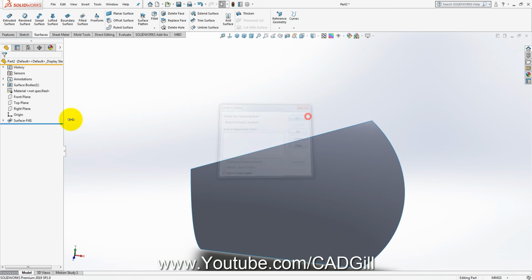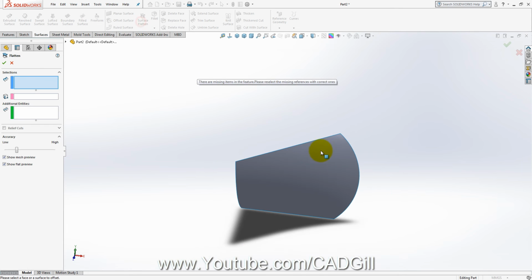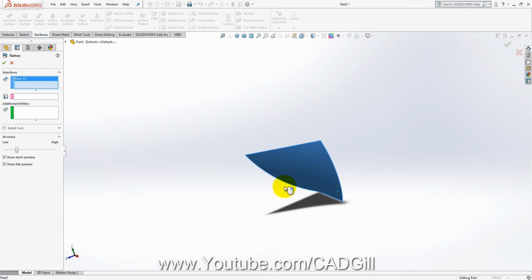Freeze bar is also an important tool. After that, there is a surface flatten. Surface flatten is a new command. It comes after, if I'm right, SolidWorks 2013 or 14. I'm not sure. I had only used SolidWorks 2012 earlier, so I never used that command this much.